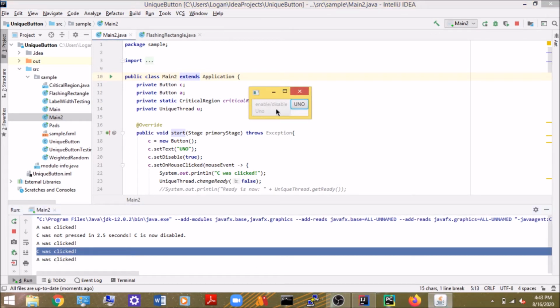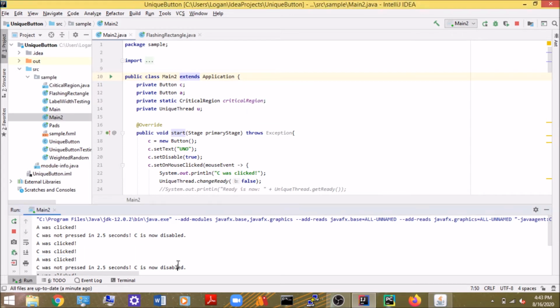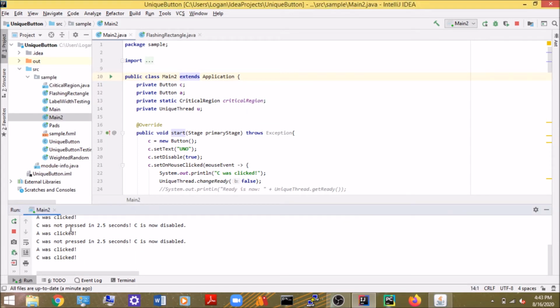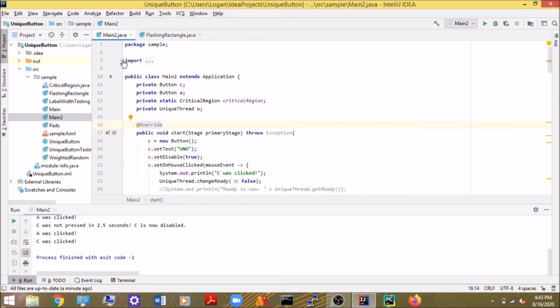And I can do this constantly. I click this button, it enables it. It wasn't clicked in 2.5 seconds, disabled. Click it, disabled. 1,000, 2, 1,000, 3, 1. Okay, there. Click it, disable. There. So that's it for that. Let's explain how I did it.